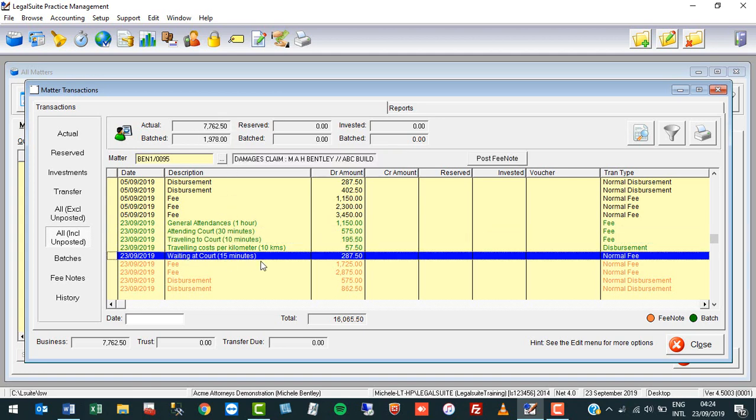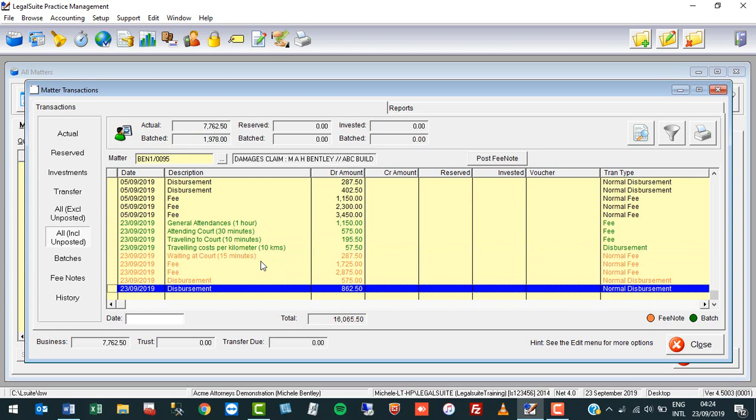And the orange fees are sitting as unposted work in progress on your fee note screen. As soon as those orange fees are posted, they will become green, and as soon as the batch is captured, the green fees will become black and will then appear in the actual field.